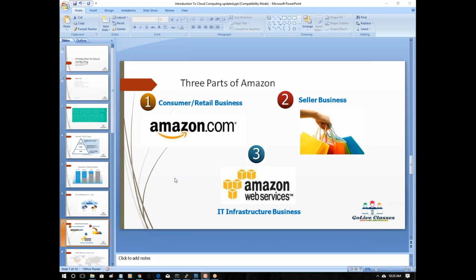So can we do something with it? Can we rent all this out online? Yes. From that thought, they started investing money in how to rent this out online. They started a very good service, S3, in 2006. That's the Simple Storage Service.